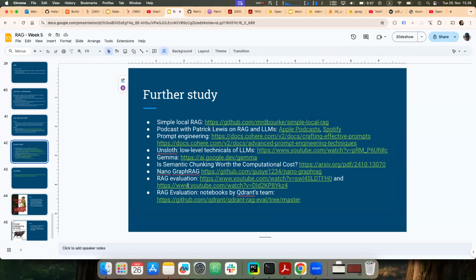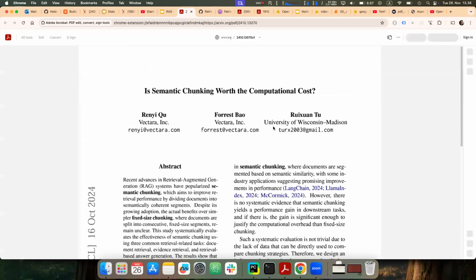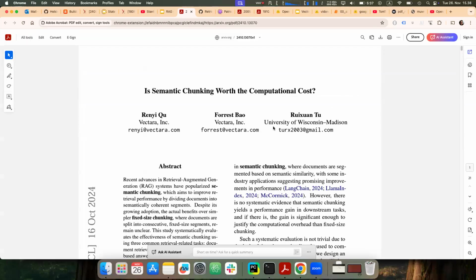Did you say that was an old book? Which one? The one you just showed with the 5 levels of text splitting. Ah, it could be. I don't know. I didn't say that. I don't know.